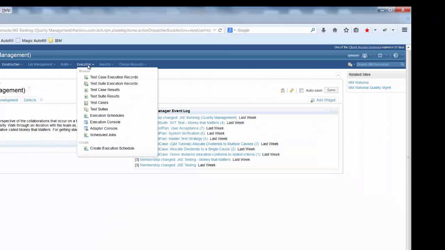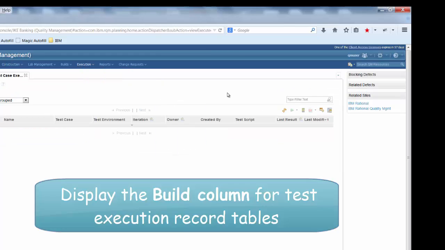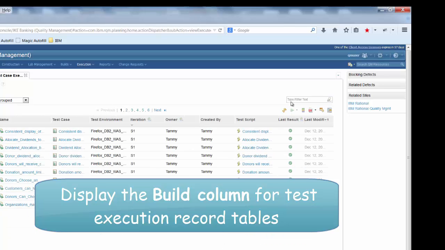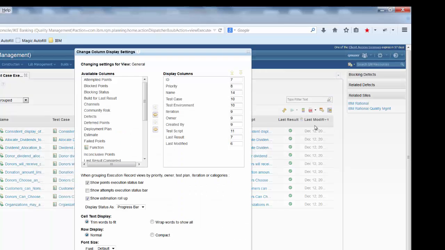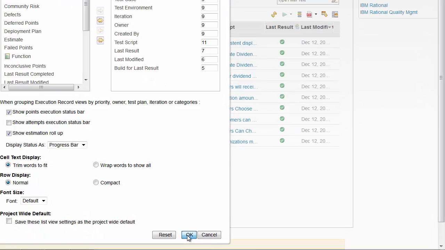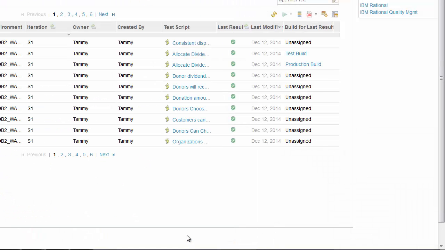Build for last result is the new addition to the already comprehensive list of available columns. Though this column is not displayed by default, you can add it to the list of tables using the Change Column Display setting, as I showed you a little while earlier in this video.